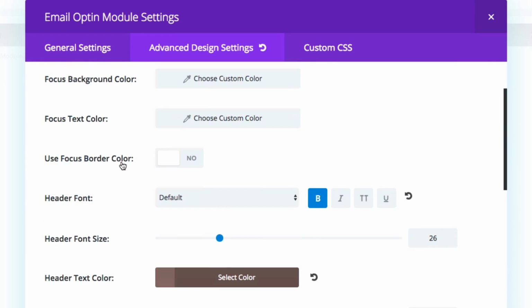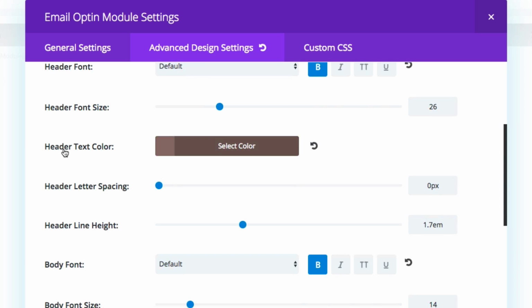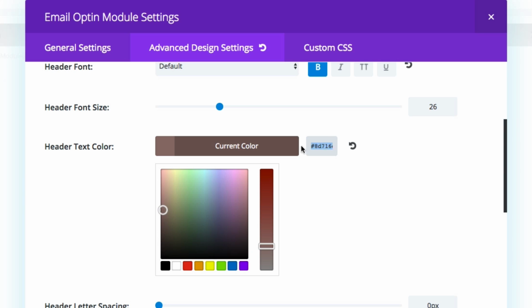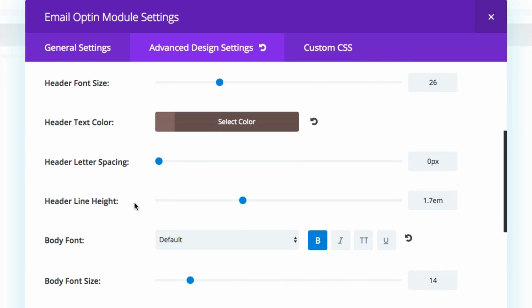All right, advanced design settings. When we come down here to header font, we keep it at default, but we set it to bold, and move our header font size up a bit. It's up to 26. Our header text color is the same as our section background. And again, we pulled the whole palette for this form from the image that we used. We kind of used those colors to create a balance effect.